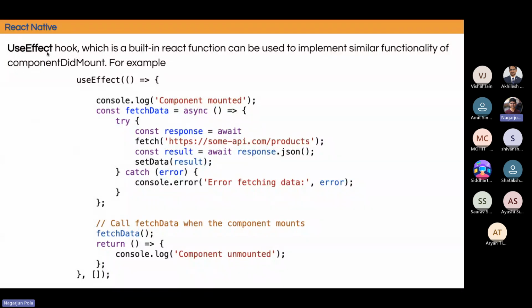So useEffect is one of the hooks, which is a built-in function in React. And this useEffect is popularly used in order to replicate the componentDidMount functionality. So here in this code, what is happening is we have useEffect and we have a function which doesn't return anything. And we define another function which is getting returned, and it is just logging to the console, right?